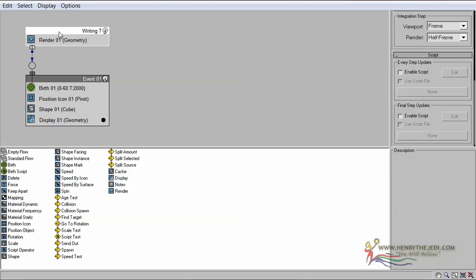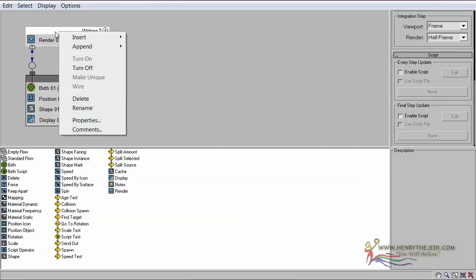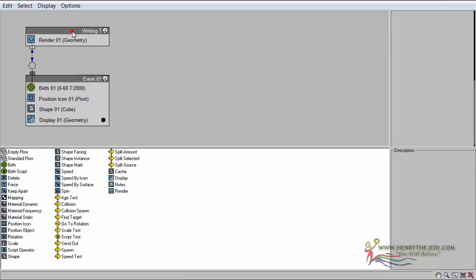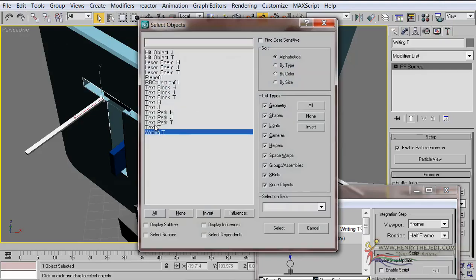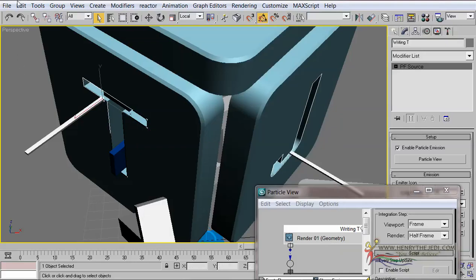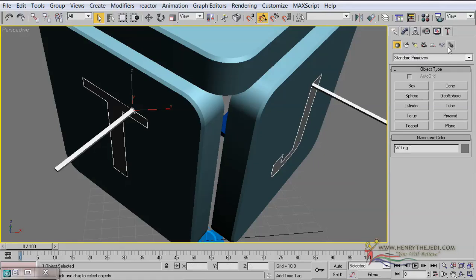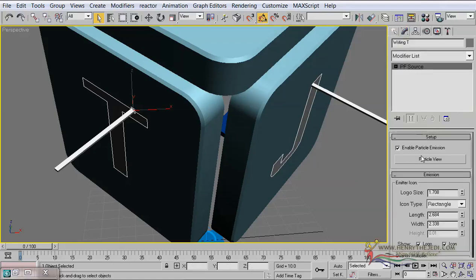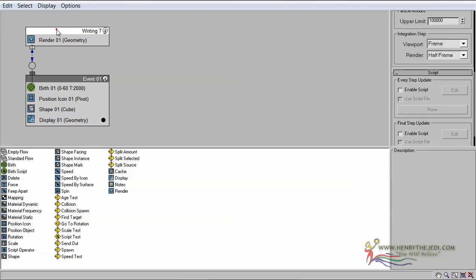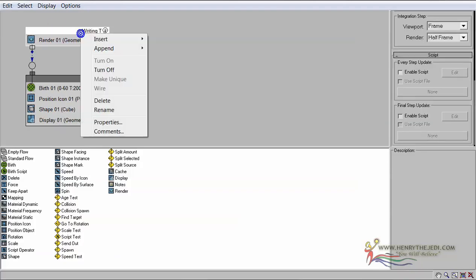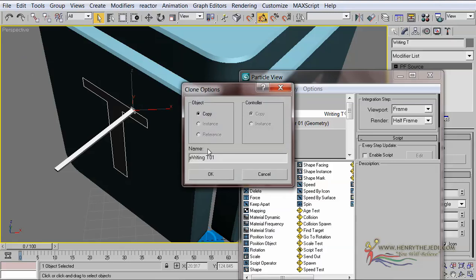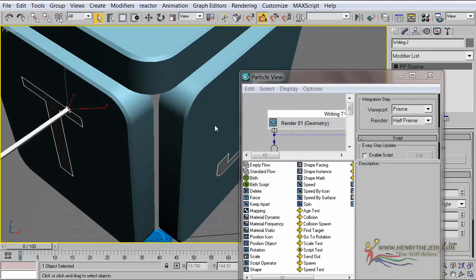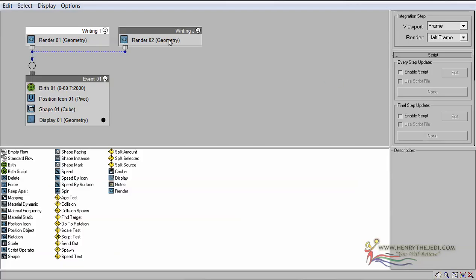We are going to select the writing T particle system, right click, come here. It doesn't want to be duplicated here. So instead we are going to select the writing T particle system, and then let's try and see if it can be duplicated still. Open up the particle view, writing T. We're going to select it, and then we go to edit clone. Now this particle system, we're going to call it writing J, so that it can be the one responsible for creating the particle system for letter J.